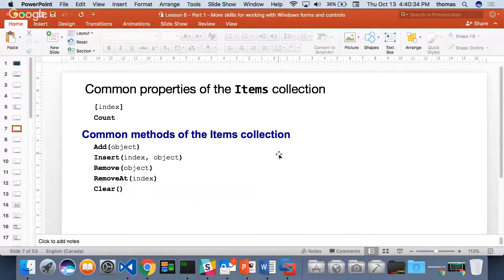So those are the controls. We have add, insert, remove, remove at. We talked about this last week. If I want to clear a list, this clear command is exactly what we did with the list that we talked about last week. It'll just clear the entire list. It'll remove every item from the list.